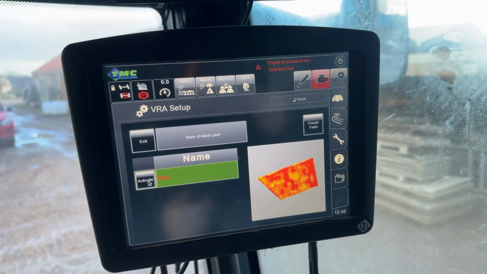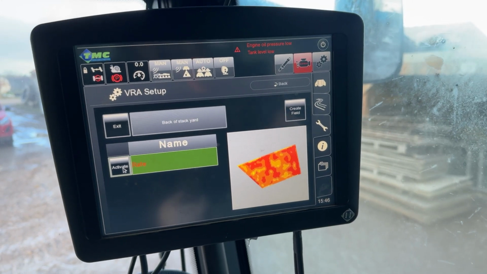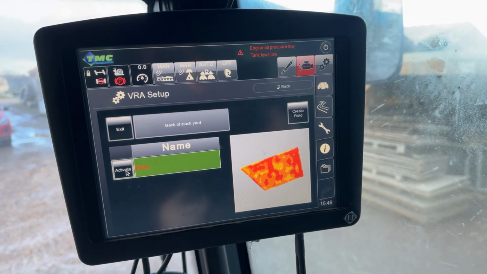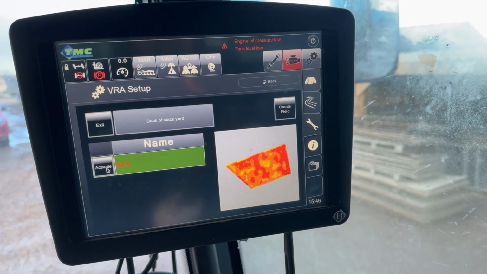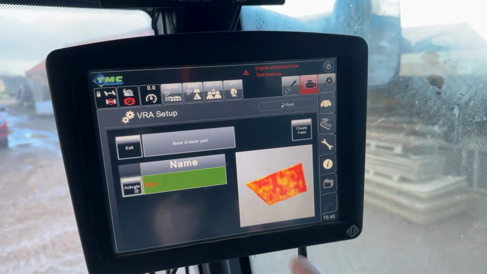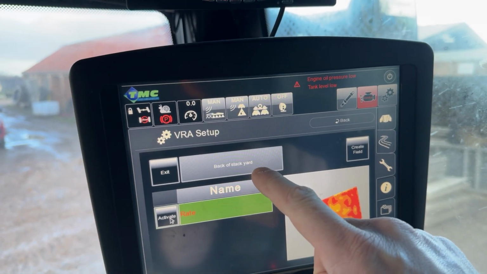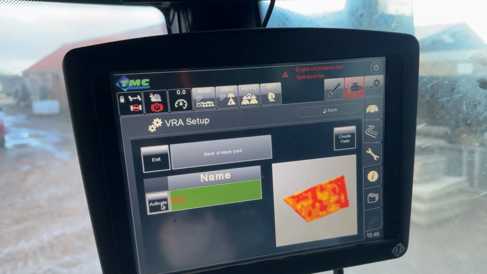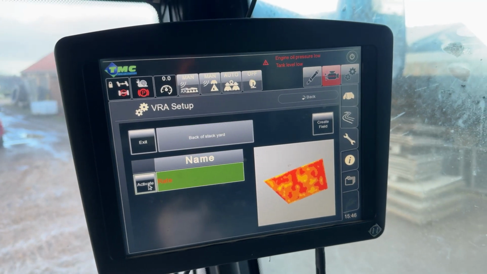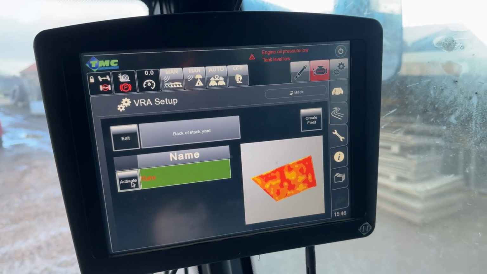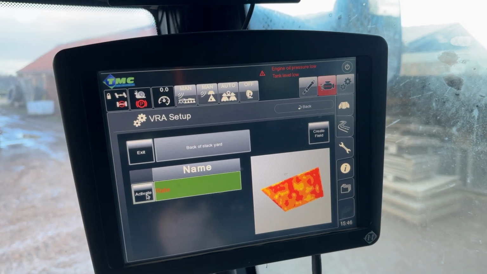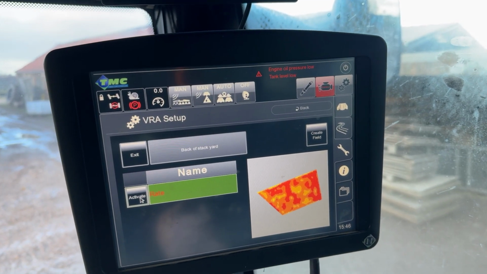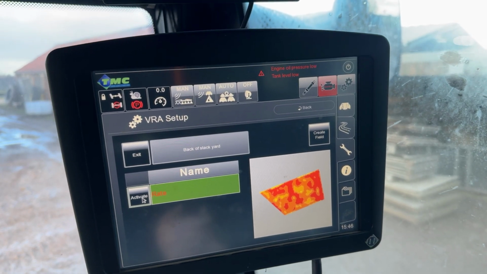Where the wheels fall off is if you haven't got your USB stick renamed as GATEKEEPER in capital letters, it will not work. Also, if your field name, look at back of Stackyard here, does not tally exactly with what you have on your sprayer as your sprayer boundaries, then it will not work. So get those two elements correct and we are laughing.